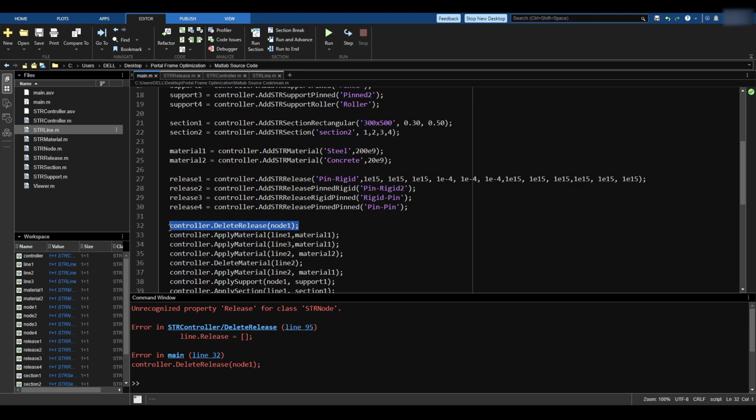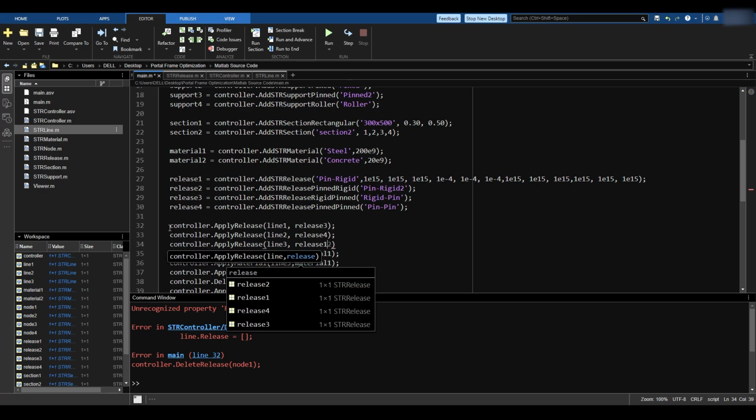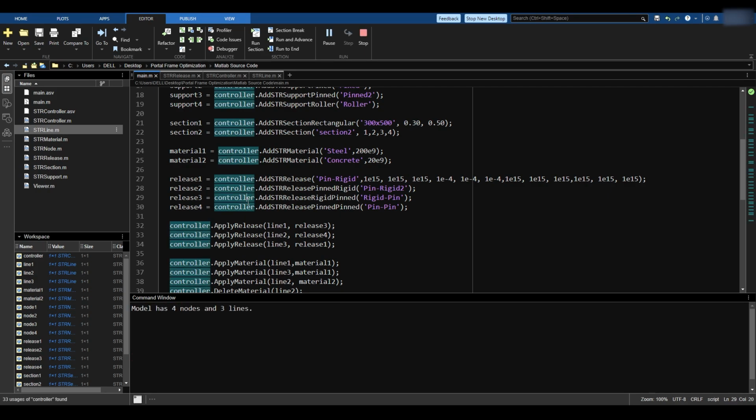So let's try our new controller. In the controller now, I'm going to apply me some releases. And let's apply for line 1 the release pin rigid, or rigid pin, so release 3. And let's apply for the other line, line 2, the release 4, which is pin. And for controller.apply release for line 3, I'm going to apply the release number 1, just for fun. And let's F5 and see how the reporting system looks.